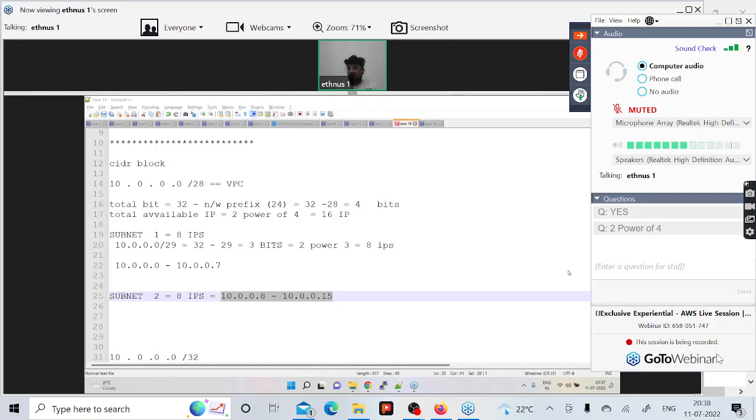What is the network mask of subnet 2? It will be the same only. The network mask of subnet 2 will be this also. It will be 10.0.0.8, because first it is going to take the starting IP with a slash 29. When we use the same subnet masking, we get a range of IPs. We have to equally divide the IPs. That's why we are going to use slash 29. That is subnet masking.